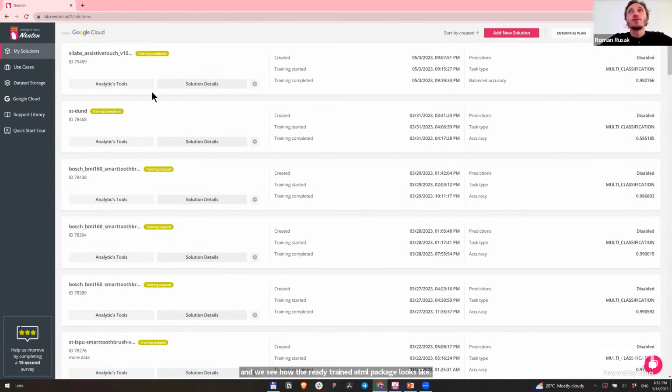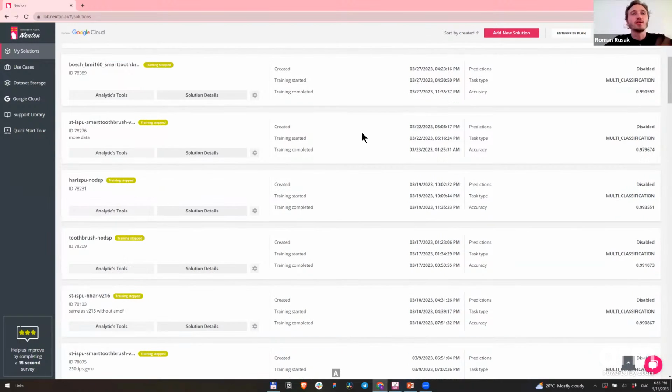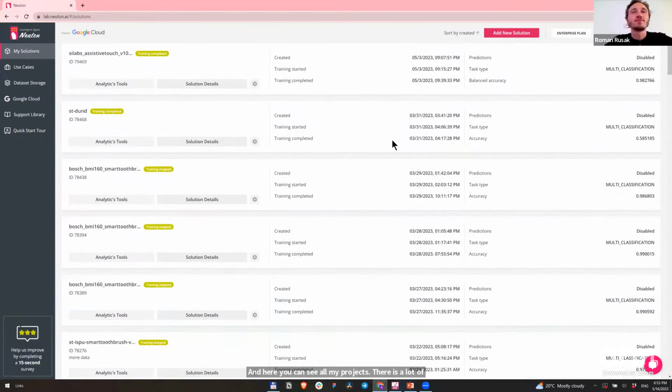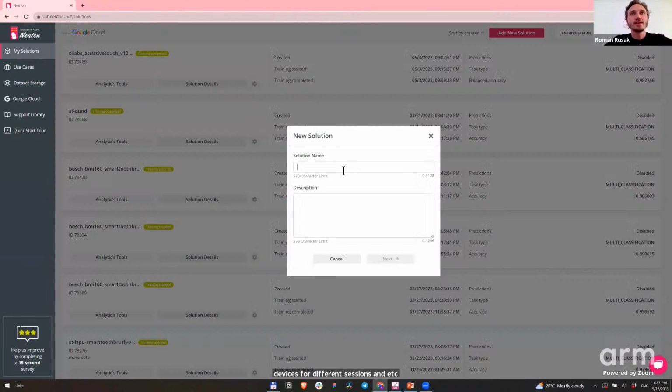Okay. Let me share my screen. All right, I hope you can see my screen. This is our Neuton AutoML platform, and here you can see all my projects. There are a lot of projects. You can create different projects for different devices, for different sessions, and so on. But let's start a new project. I call it Smart Toothbrush.